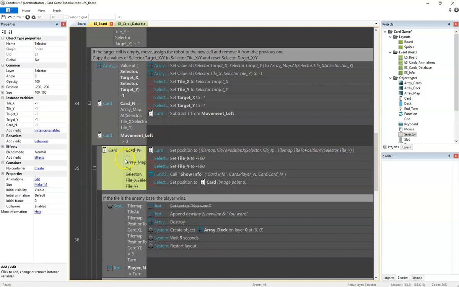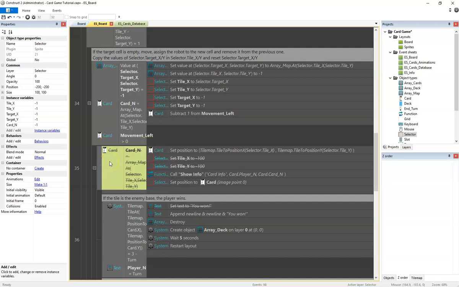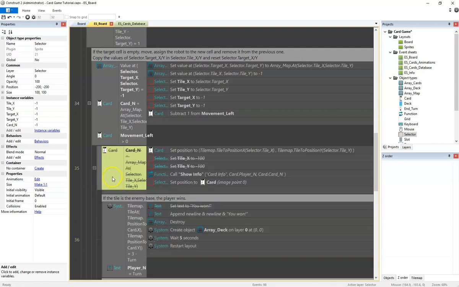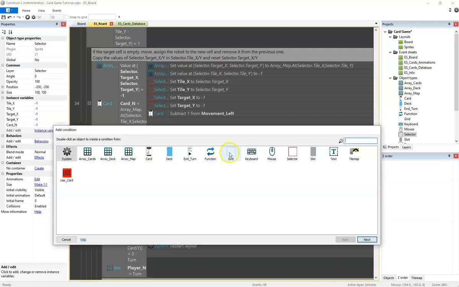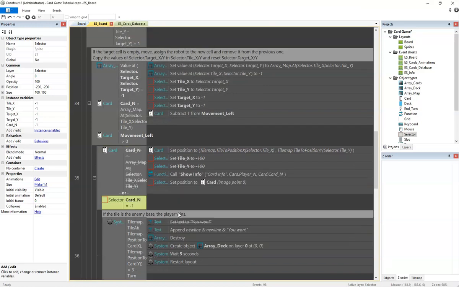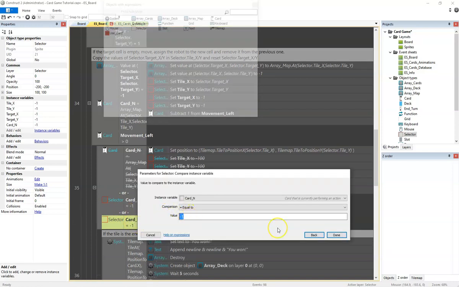And then here, where we actually have this block, it would look natural to move this on top here, but we are not going to do it because we need this block here to add another condition. First of all, we make it an OR block. Then the first condition we add is: if selector card compare instance variable card_number is equal to -1. Then we duplicate this, and rather than -1, we say card.card_number.